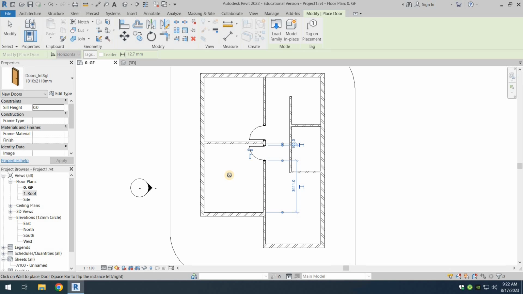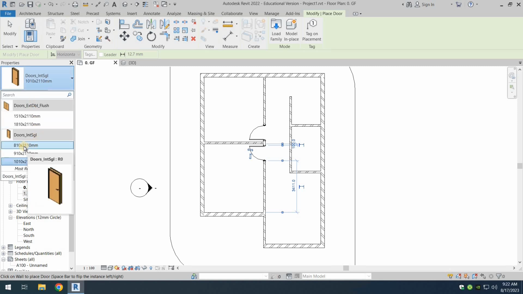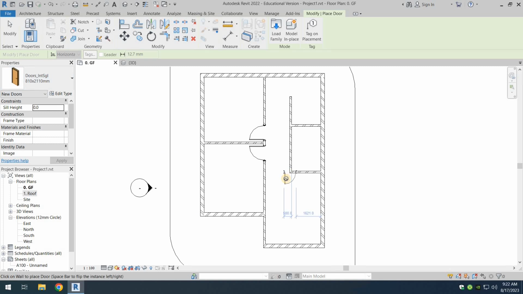Now we have placed the doors on two of the rooms. Now we need to place a door on the washroom. So that door is going to be the 800 by 2110. So this is going to be the door on the washroom. We're going to choose a place, let's say somewhere around here for the washroom, and then do a mouse left click, and the door has now been added.